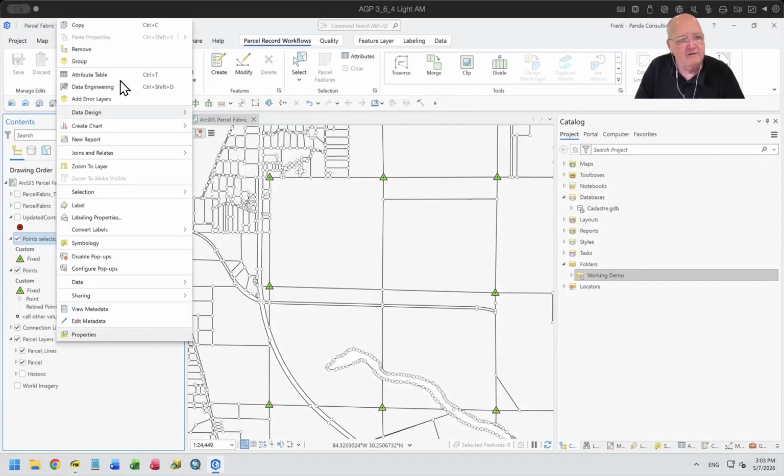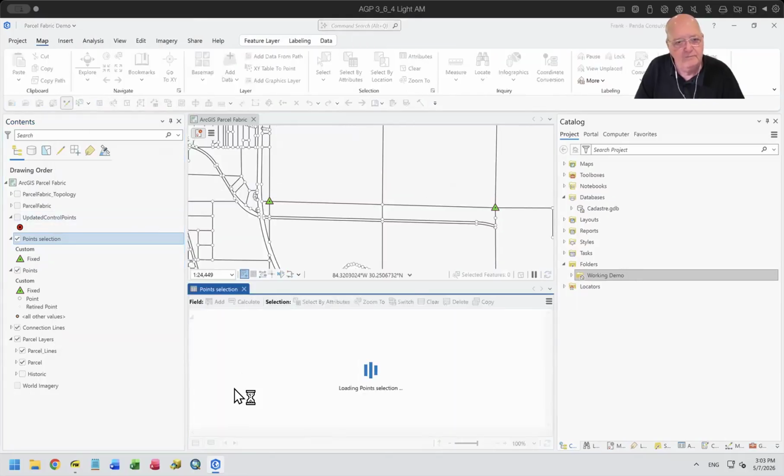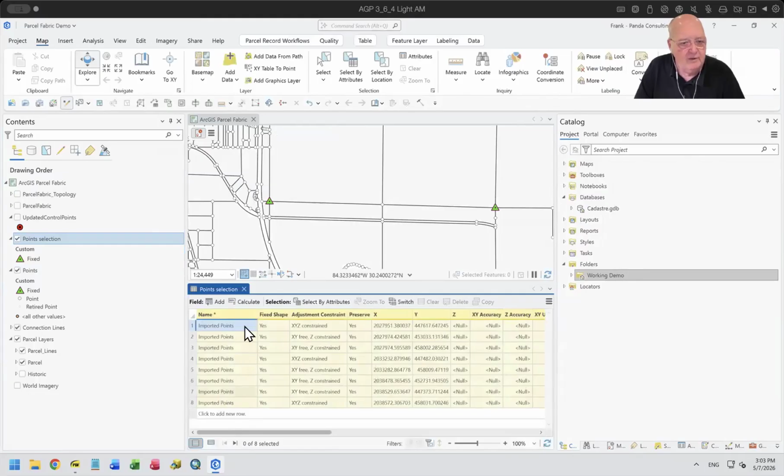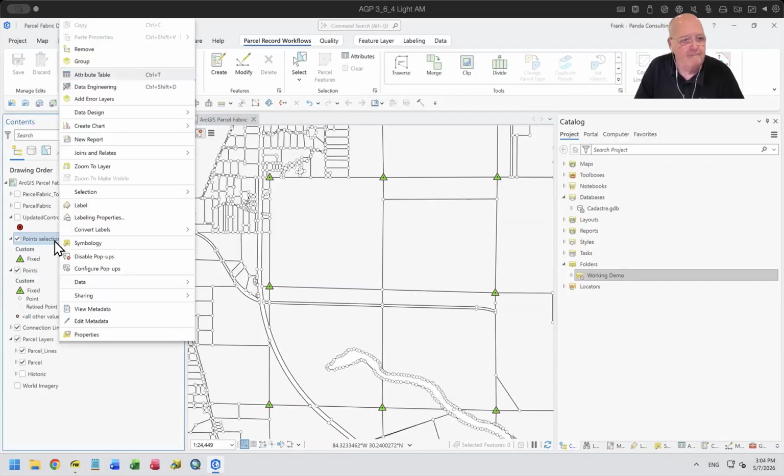In this, I've got a data set that's set up specifically for this demo. We can see in here that we actually have 8 control points defined. They are Fixed Shape equals one, with different adjustment constraints for the parcel fabric, and Preserve is equal to yes. So again, there are a couple of places where those two things interact.